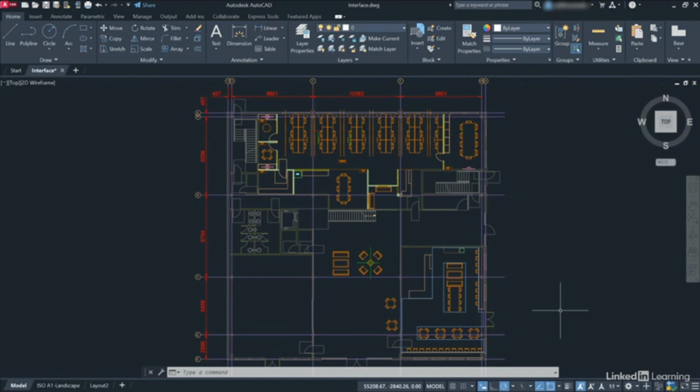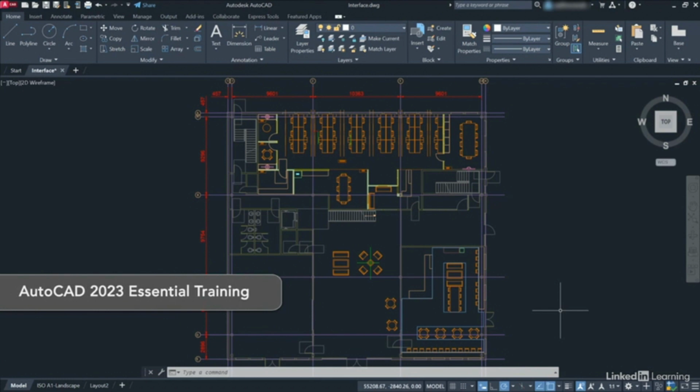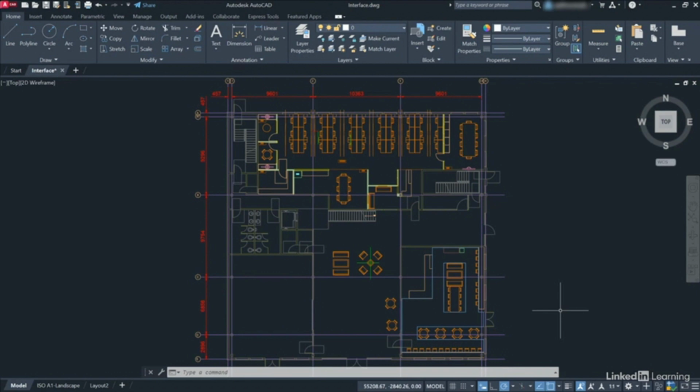Now you'll be using that a lot more as you work with AutoCAD, both in the Learning AutoCAD course and in the Deeper Dive AutoCAD Essential Training course. So get used to using that status bar in the bottom right corner of your AutoCAD screen.